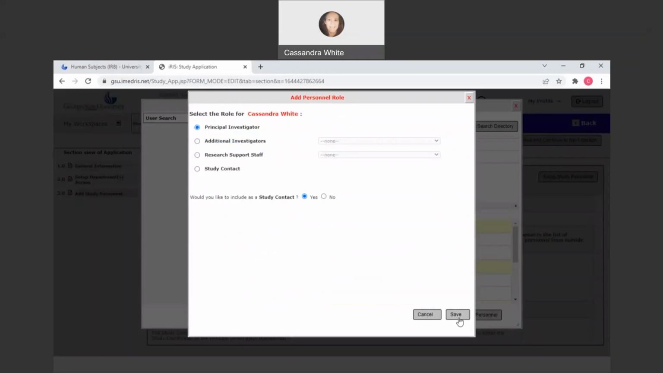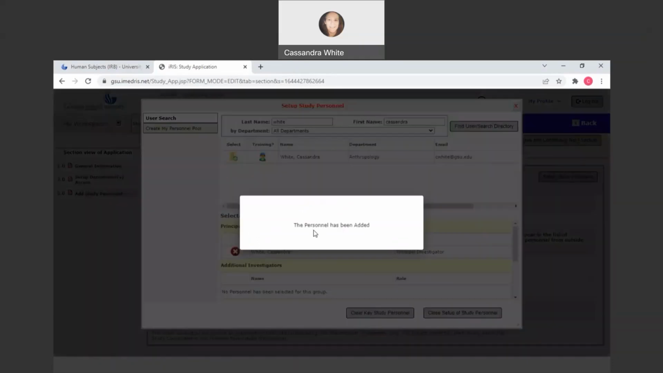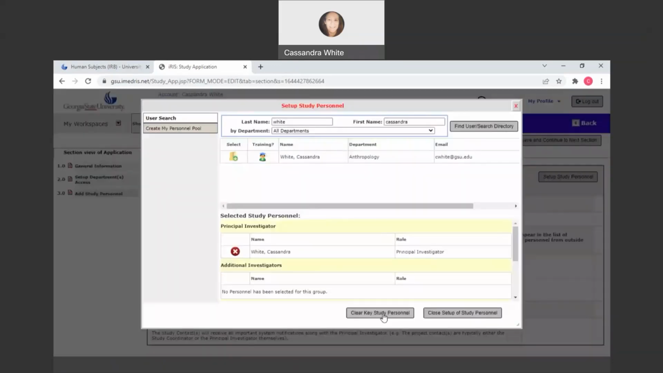Okay. Include a study contact. Yes. Save. Okay. Personnel has been added. Then you want to add yourself as a student. And you look yourself up.